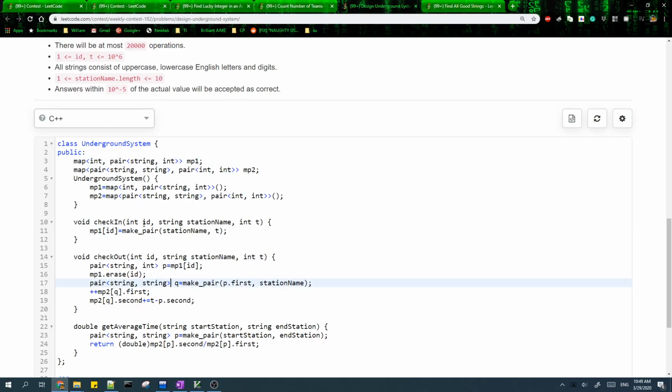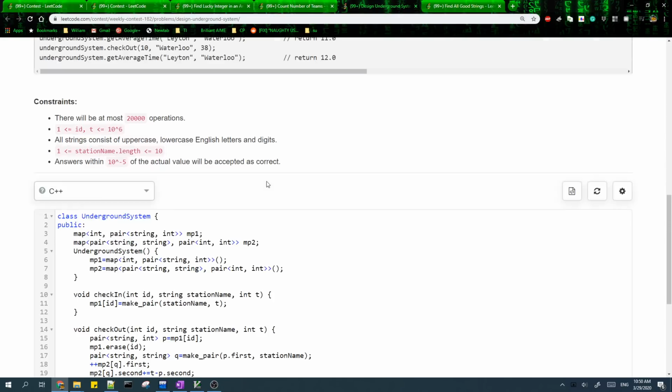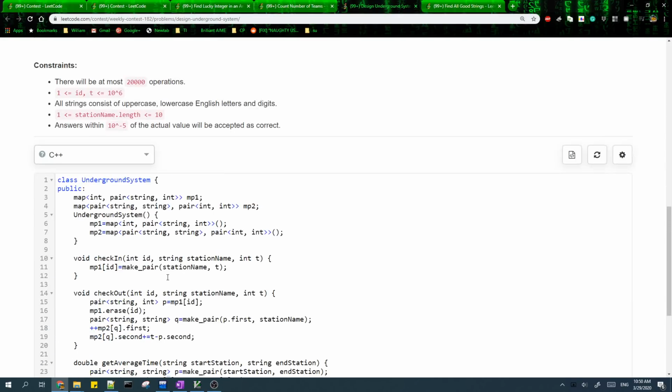So in my checkout function here, this pair Q is just the pair of starting station and ending station, and then I add 1 to the total number of customers, and I add t minus p.second for the total time. T is the time at which the customer gets out, and p.second is the time at which the customer gets in. So this is the time that the customer took. And for get average time, I just query the map for the starting station and the ending station, and then I just divide the total time by the number of customers. Yeah, this is pretty simple conceptually, but takes a bit of time to implement.